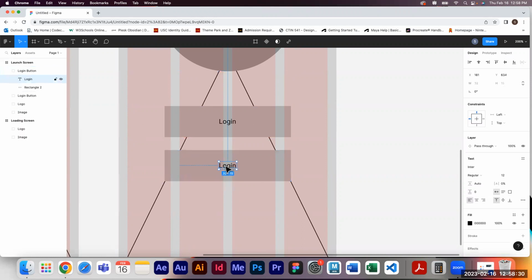And then you can double click in, double click again to get into the text box. And I'm going to change this to say register. And you'll notice it automatically changed my layer name. Before it said login, but when I changed the text, it says register. That only happens with text layers. It won't change a rectangle to a circle or something like that.